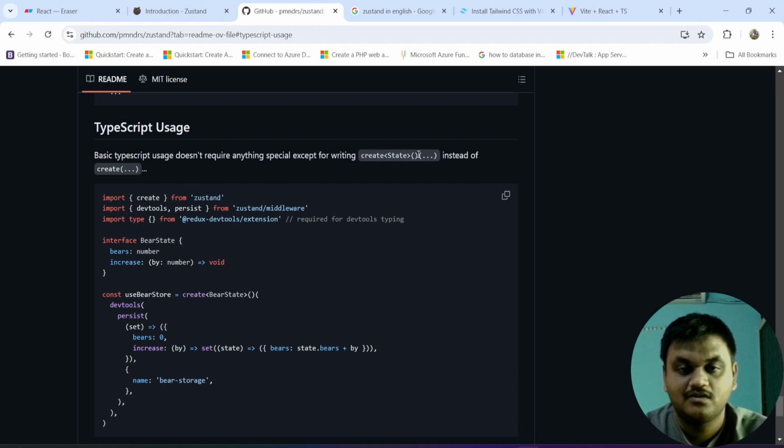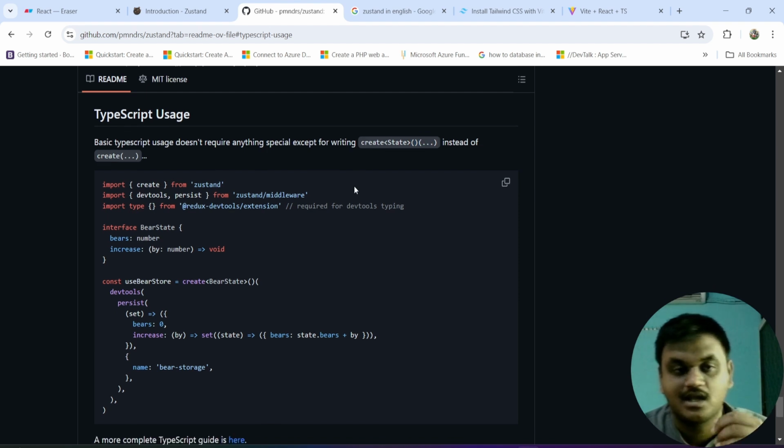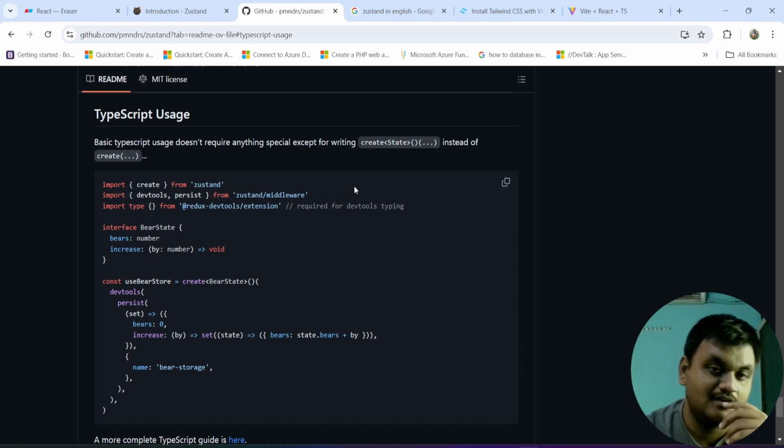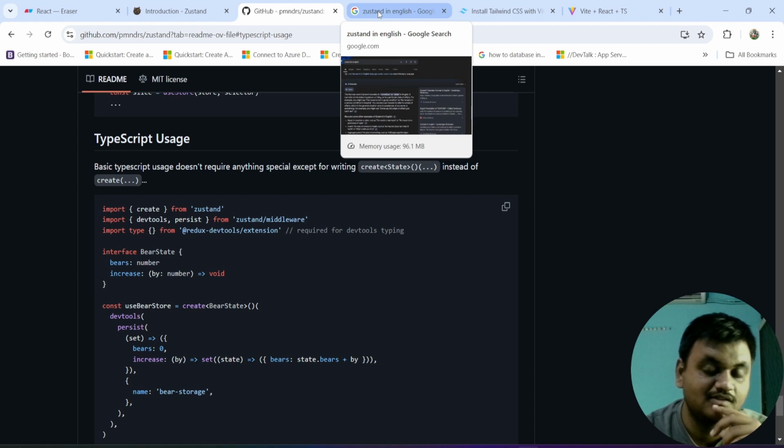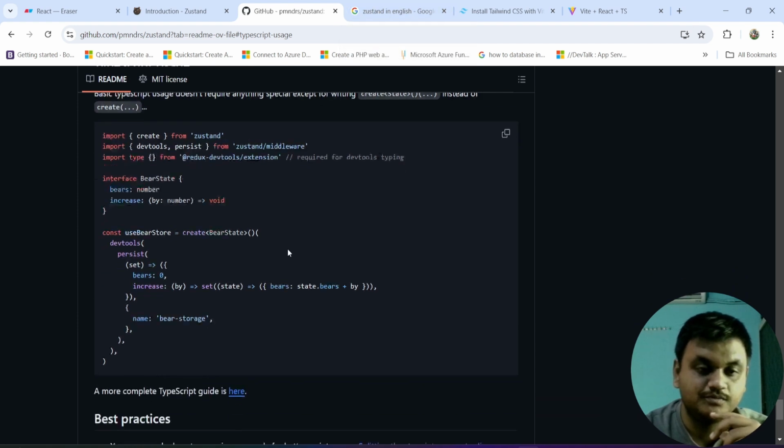In this, we first pass one parenthesis, and in the other parenthesis I'm passing the function. This is called currying. If you refer to what function currying is, you can find n number of resources on YouTube.